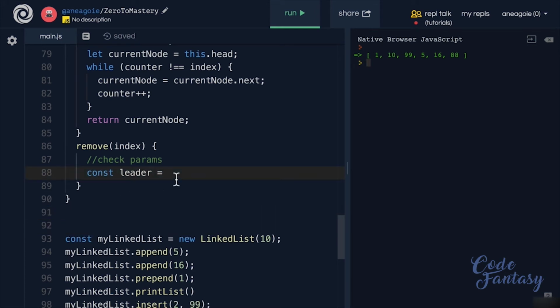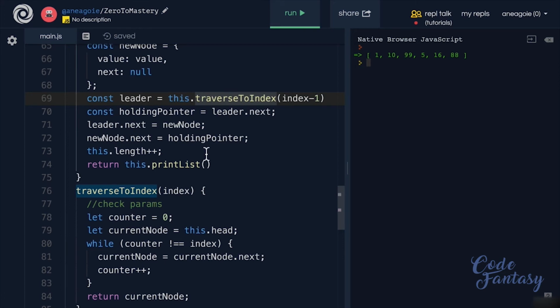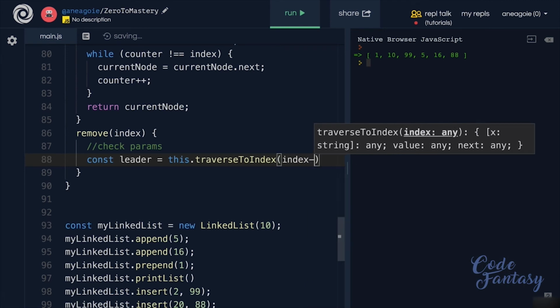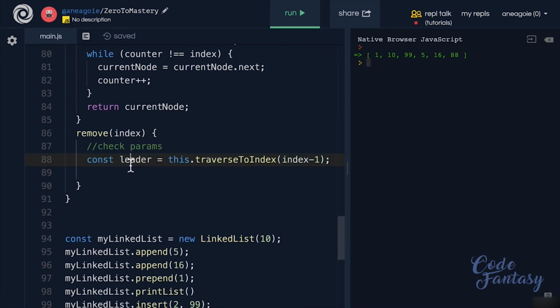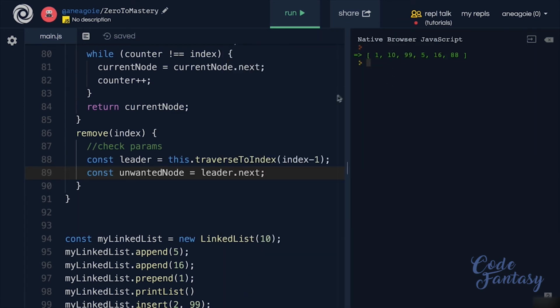Let's code this out. We first find the leader, just like we did in our insert function, by using this.traverseToIndex. So I'm going to say this.traverseToIndex(index - 1), and we have the leader. Now we have the leader, and we can point 10 to now point to 5, but we need a reference to this 5. And the way we get that reference is to say const unwantedNode, that is the node we want to delete, is going to equal leader.next, which is 99.